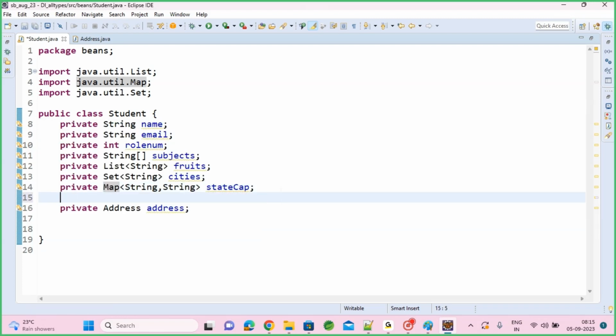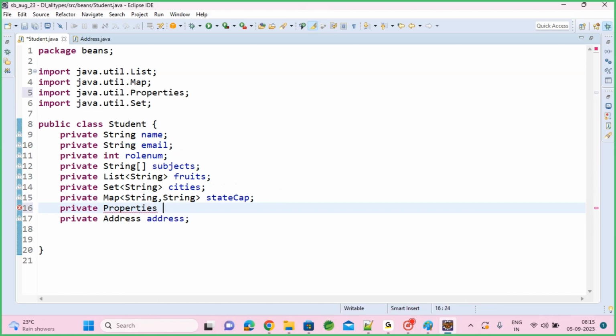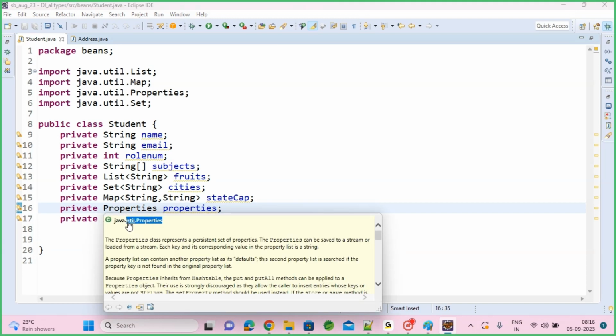Properties also. Private Properties. Collections have the Properties class also, right? The Properties data type, this one also. What not? You can pass anything to your class. That is the beauty of dependency injection. Now, it is from Java collections, go through it. Properties is a class to read a properties file. It is given in Java collections. I have one example, a simple core Java example.